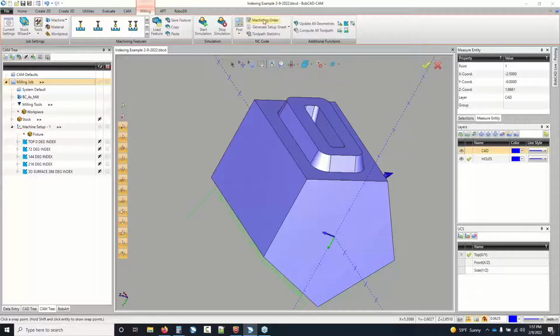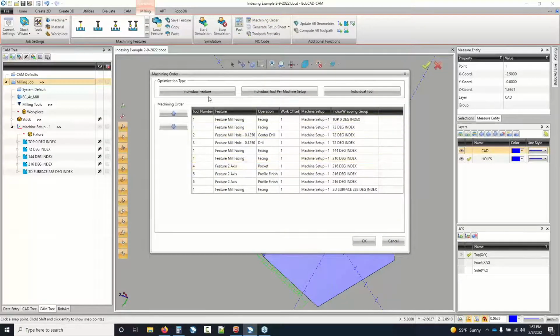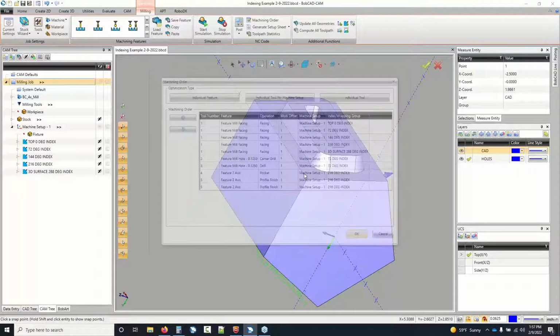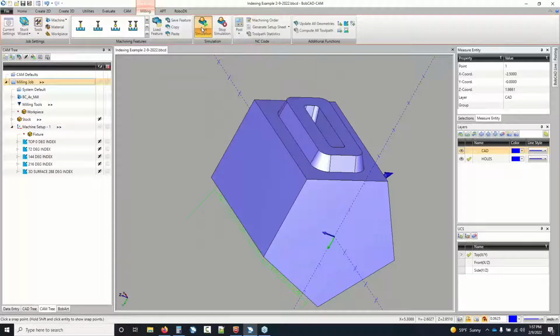So I'm just going to go ahead and say machining order. And for this one, I'm going to go with individual tool and hit OK. But just be careful, make sure everything looks good. This one should do all the facing, then the center drill and the pocket and the profile. So looks good. We'll hit OK. And now we can go up and start our simulation. And now it should show the correct results, or in the right order.